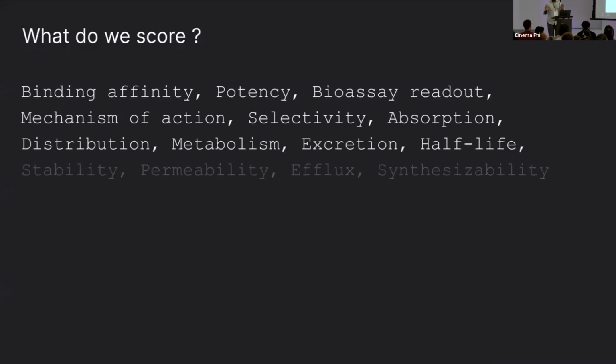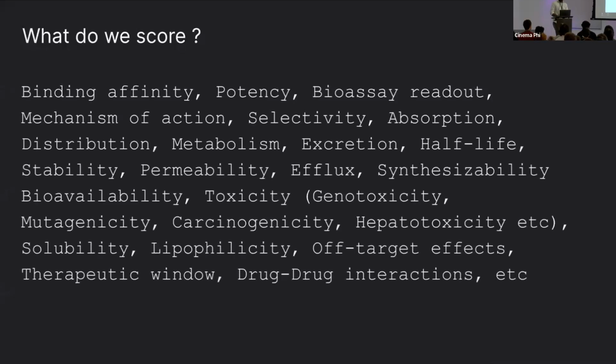Cool. So the first question is: what do we actually score when we are trying to build a scoring function for drug discovery? You can think about the binding affinity of a small molecule to the target. You can think about any type of potency assay that measures the activity of the compound. So it does not need to be binding. It can be a functional assay, it can be a cell-based assay and such. We can think about trying to figure out the mechanism of action of that compound. So does it inhibit the target? Is it activation and such? You would like to be able to predict that.